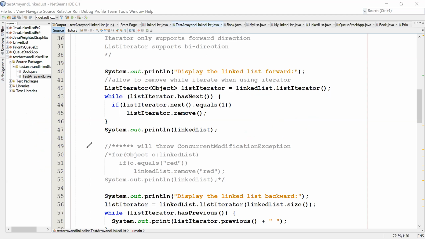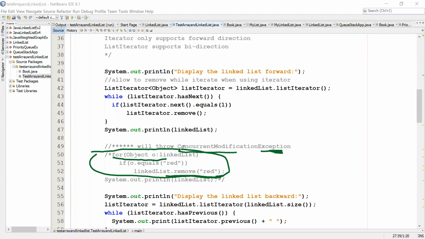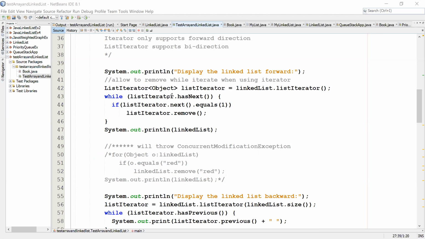So over here, if I use the for each loop, and I say, oh, I want to find red and remove it, if you run this code, it will throw an exception called concurrent modification exception. So you cannot achieve this goal. So if you do want to add and remove when you loop through a linked list or array list, you've got to use the iterator. So that's the idea I'm trying to show here.